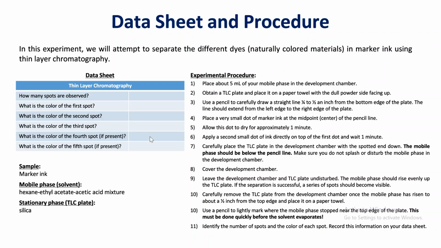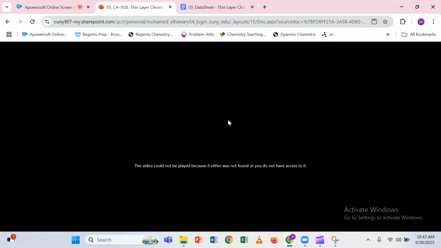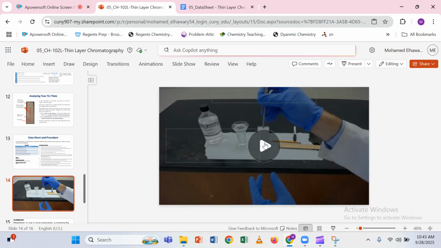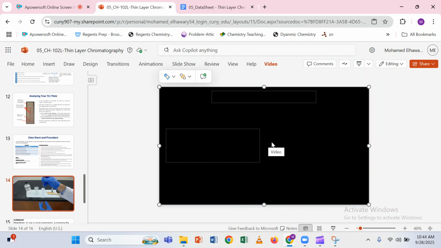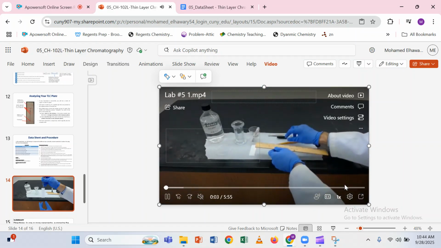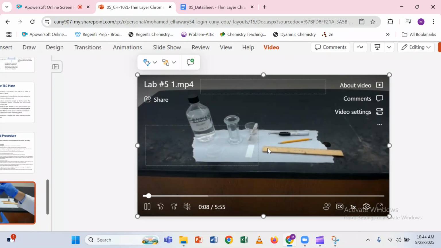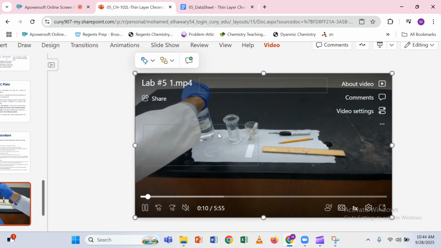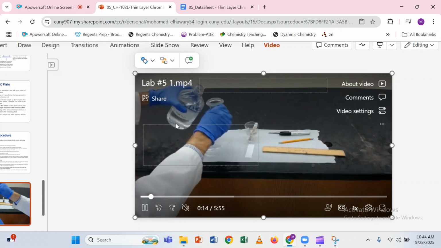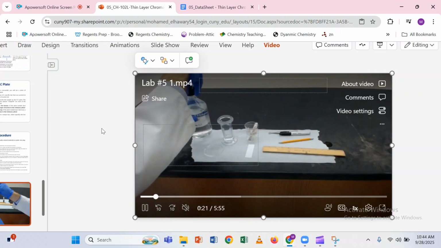So let's actually start by viewing the experiment. All right, so here is the experiment. Let's play the experiment. Let's zoom in. So the first thing we're going to do is take our solvent. Here is the solvent, and we are going to add it to our developing chamber. So it's being added. Very important.